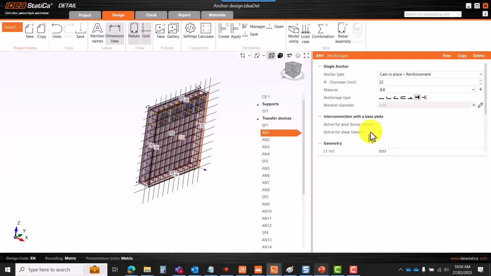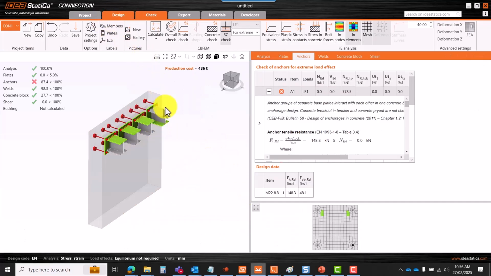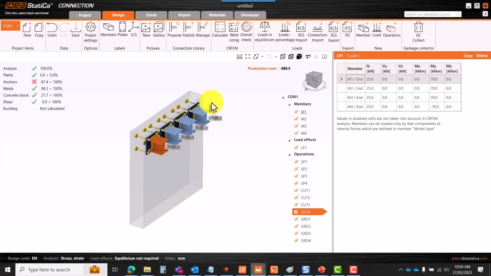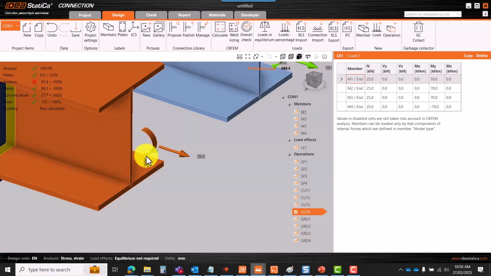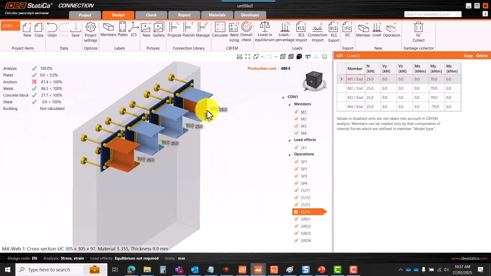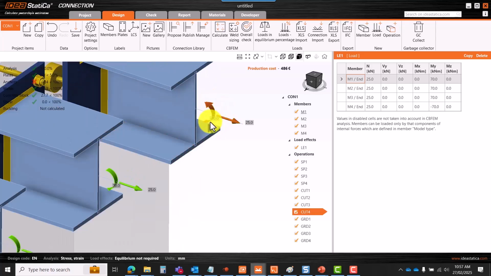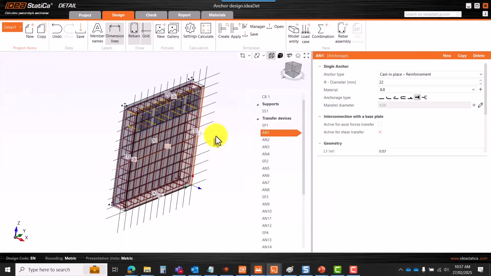For the anchor, I forgot to mention that if I go back there and go to, let's say, the design option in the IDEA StatiCa connection application, what I did here is apply the 70 kilonewton meter downward moment and 25 kilonewton tension force for these 3 members. For this last member, the direction of the moment is exactly opposite, so upward with the same value, minus 70, but the tension force is the same, 25.